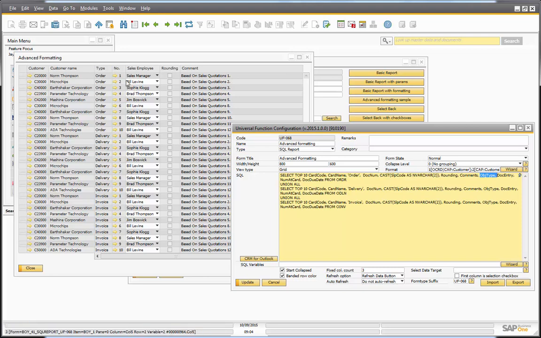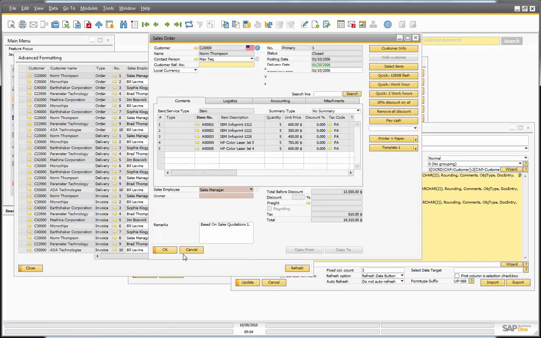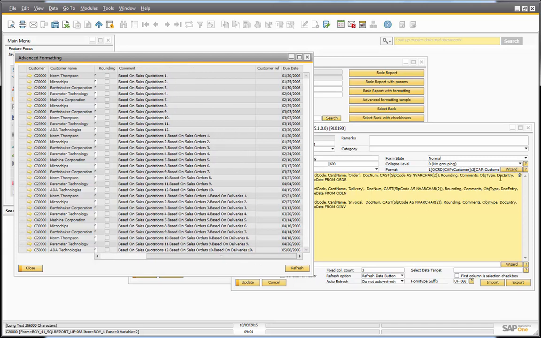In my case, my doc entry and doc num are the same, but that's only because it's the demo database. So I need these two values in order to make this column, but I don't want to see them. You can see they are actually not in the report. They are still listed here, but let's go in to see what that's about.